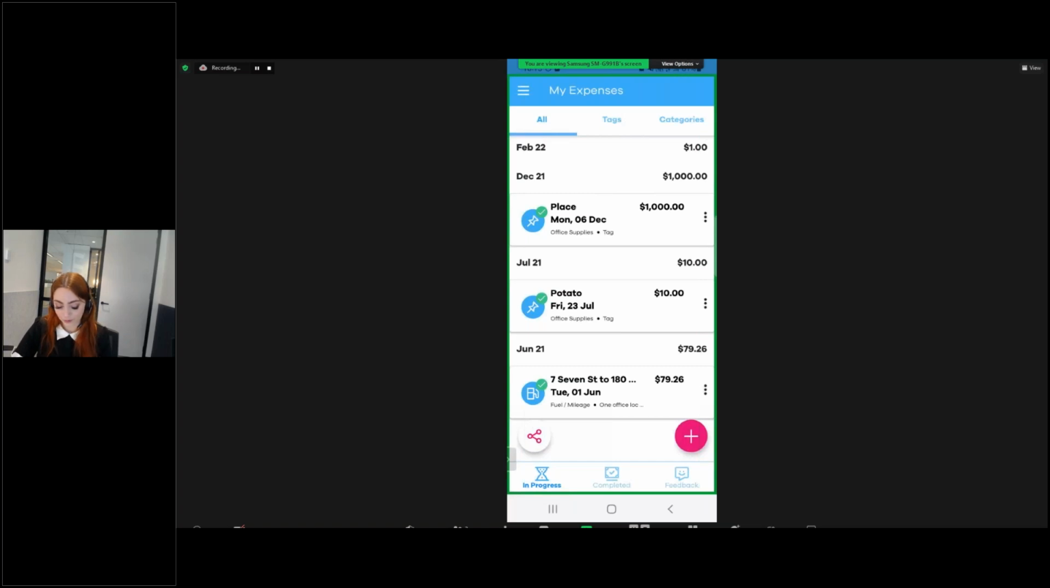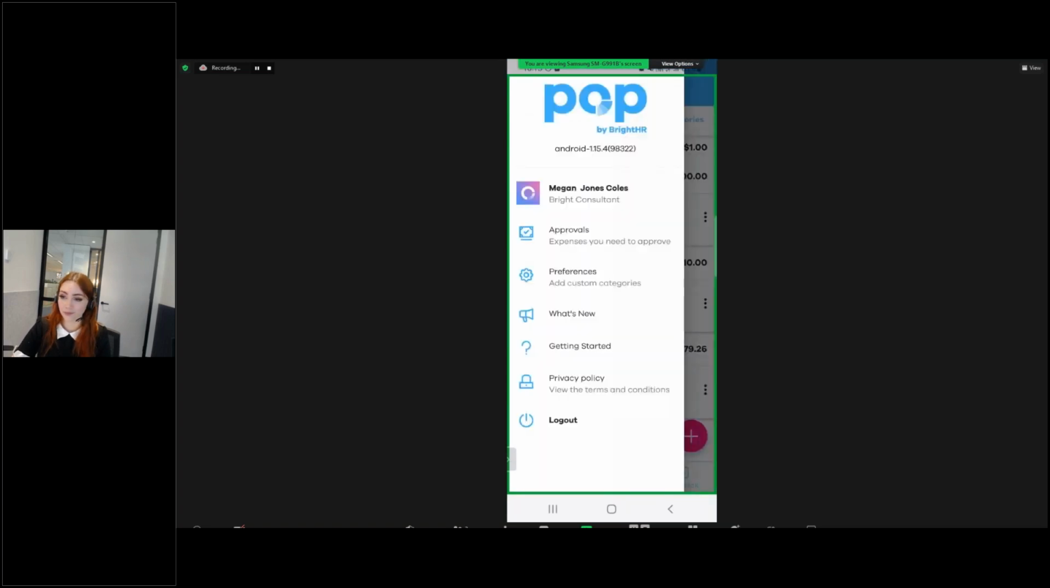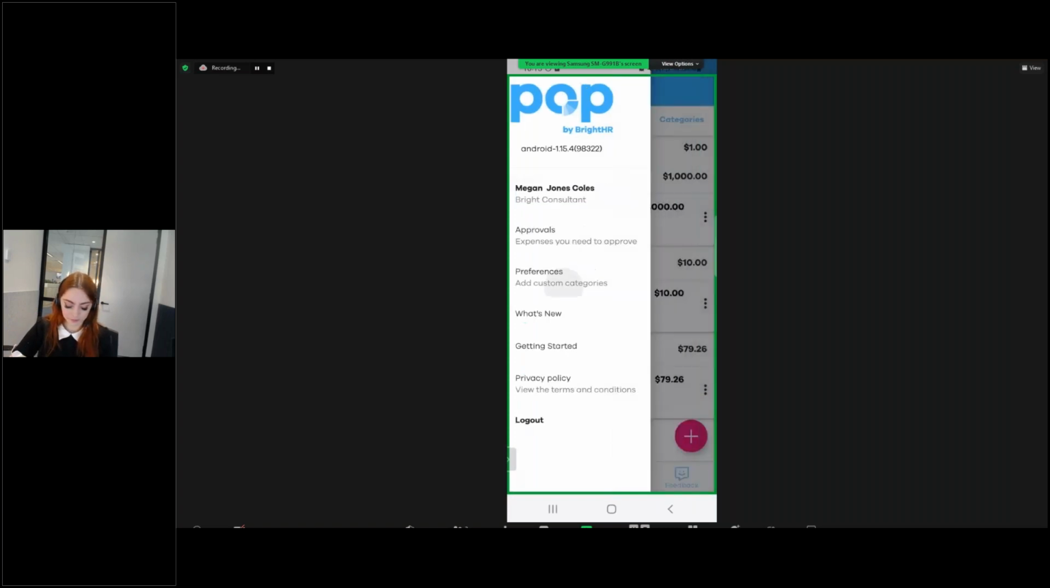So from here, of course, we've now gone through submitting those expenses and mileage, approving them, marking them off as paid. We'll jump into our preferences. For our preferences, we'll click into our menu at the top there, where we have, again, those approvals and then our preferences.